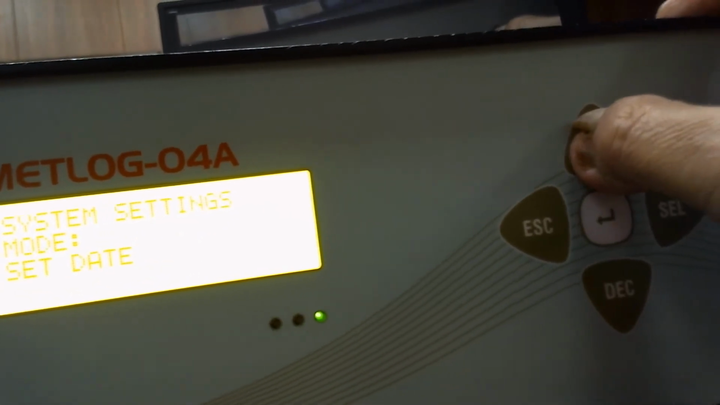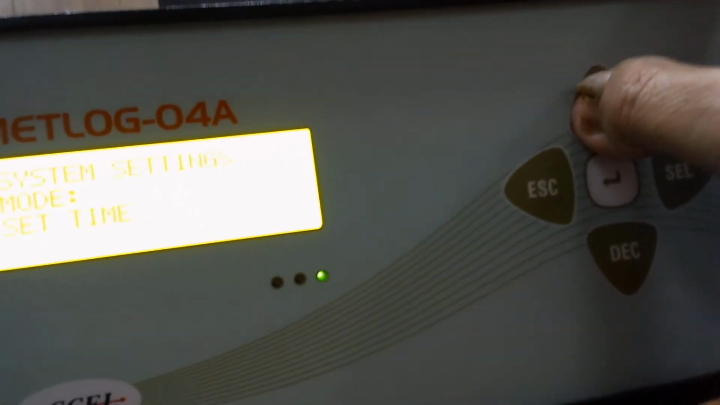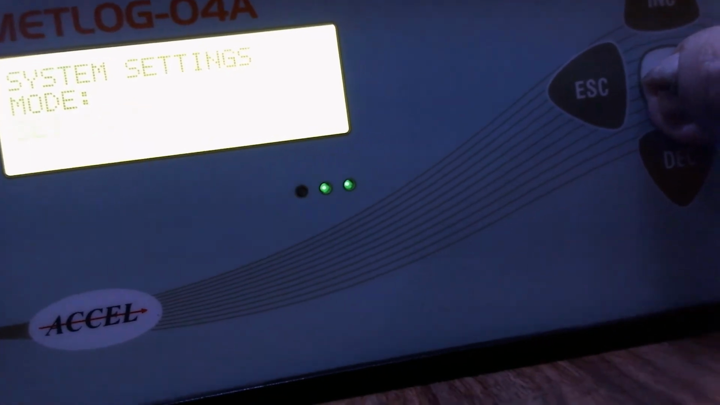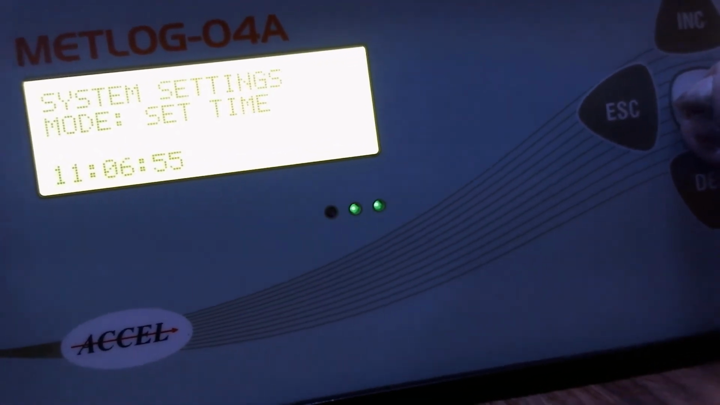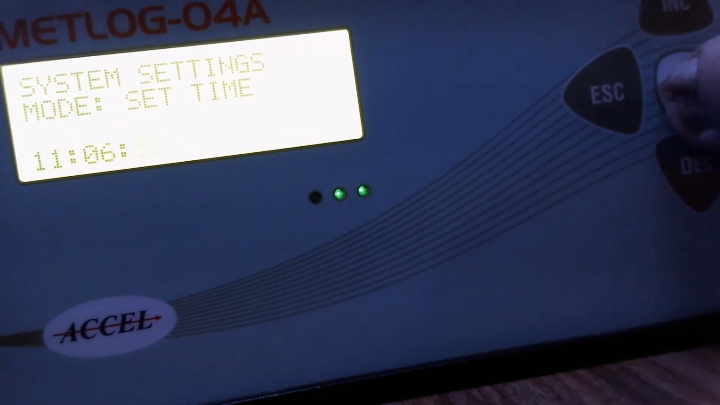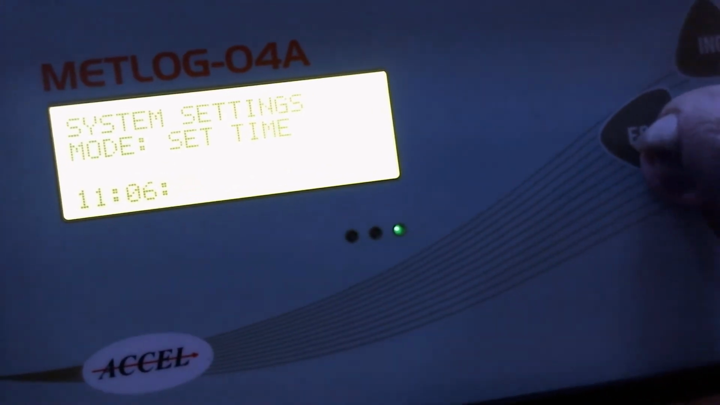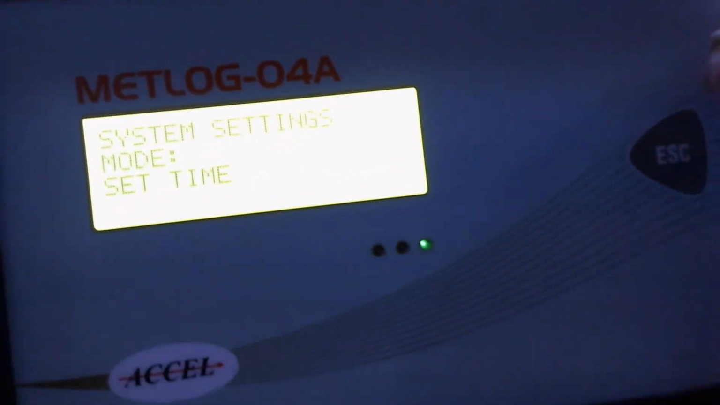Then you can set the time also. Set the time with the help of the enter button. This time setting can also be set to UTC. Then press escape. You can set it in a similar way.